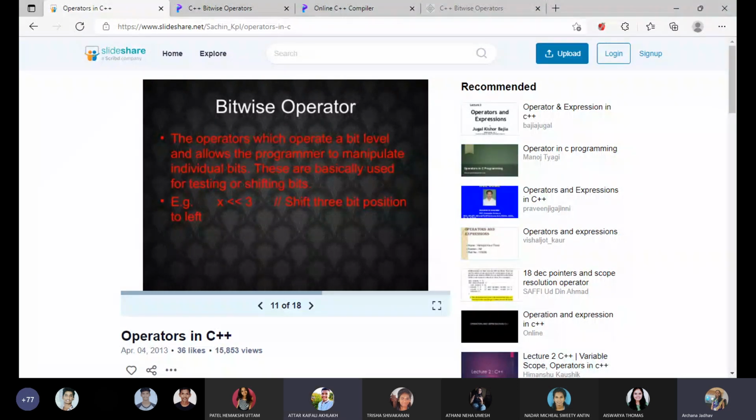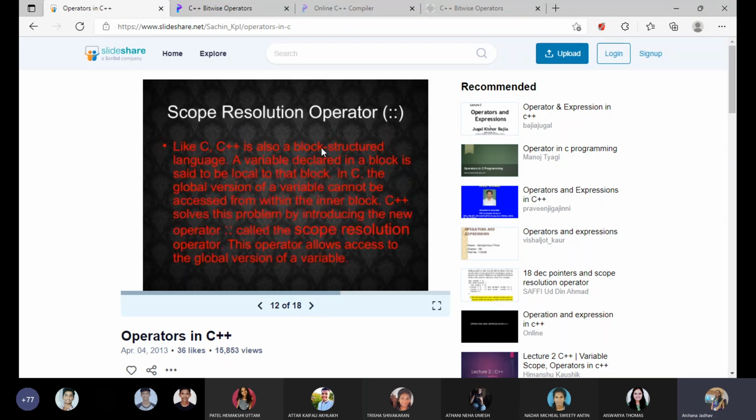Yes, ma'am. Okay, now we will be moving to another important operator that we have, the scope resolution operator. We have to learn this operator because we are going to use this in all our programs. So first of all, we need to understand what the scope resolution operator is.